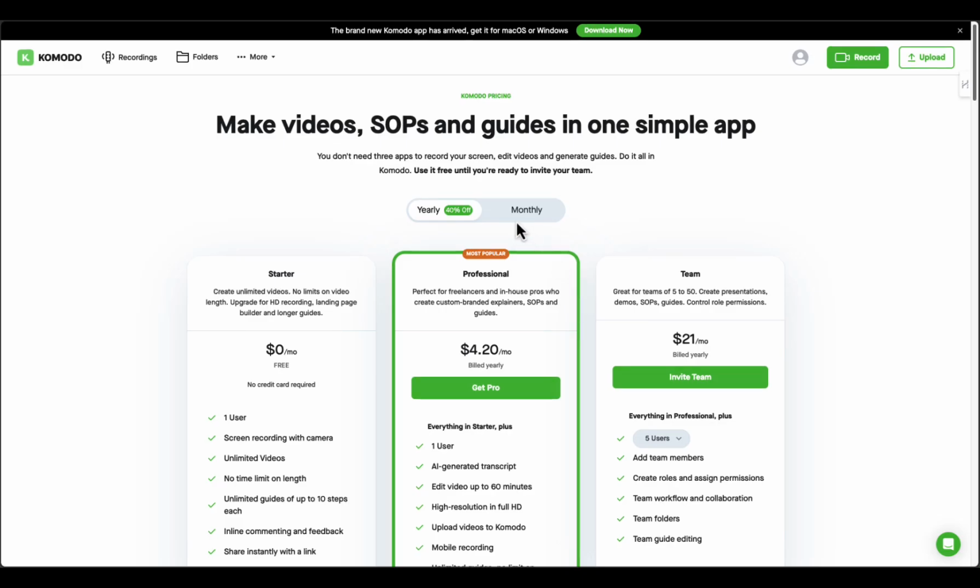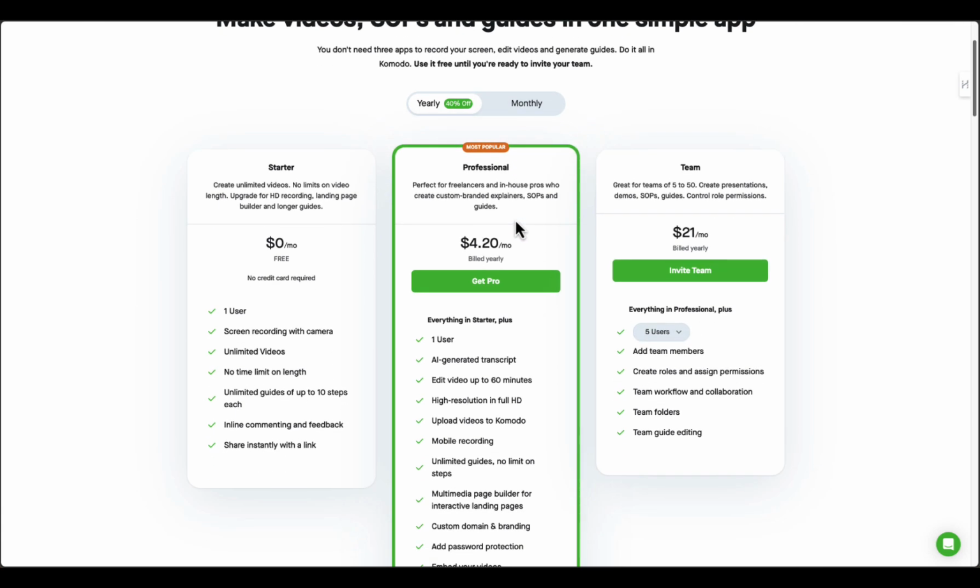Okay, I'm going to jump into the pricing page for Komodo. For anyone who just wants to use this randomly or casually, the free tier plan is actually really good. You can see that there are unlimited videos you can upload, unlimited uploads to Komodo Decks. You get the screen recording app on your desktop as well as the browser extension. No time limit on the length. And then unlimited guides up to 10 steps each. And then you can share the link.